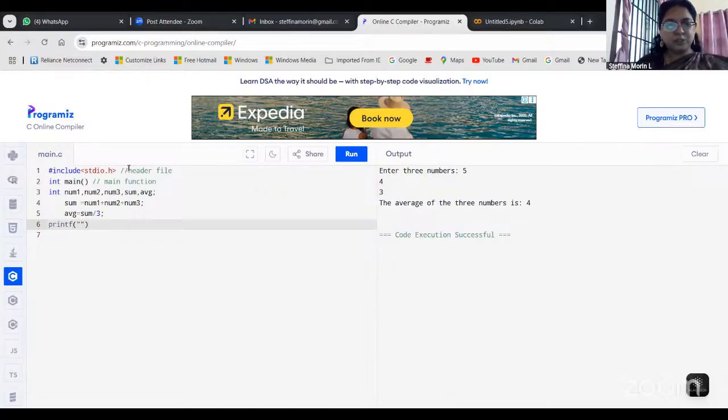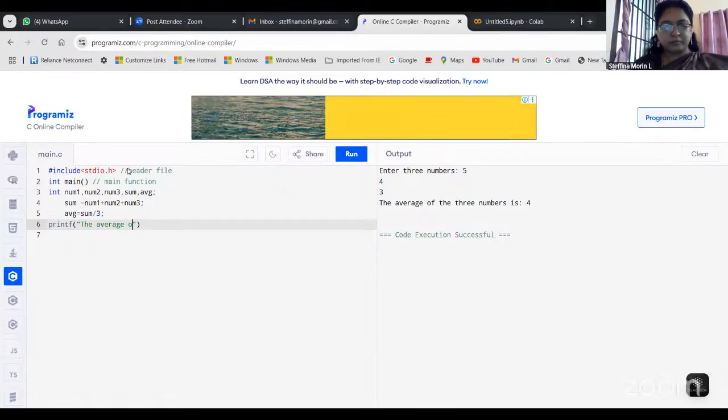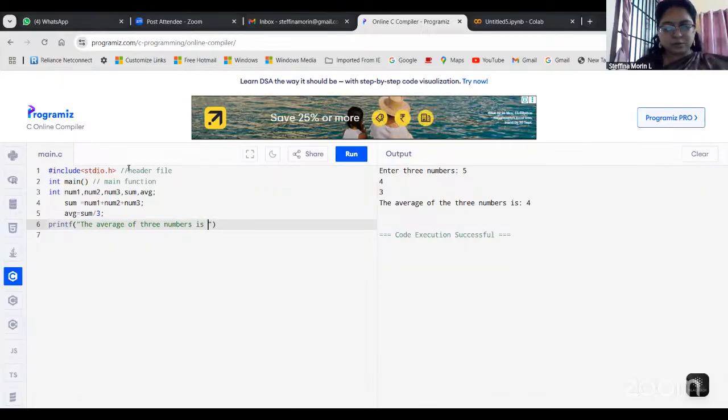The print statement is going to be: average of three numbers is. If I need to get the output in integer format, then %d. If we need to get the output in float format, then %f. Then I print the average.